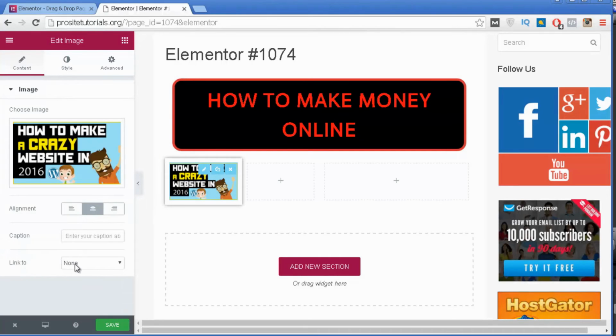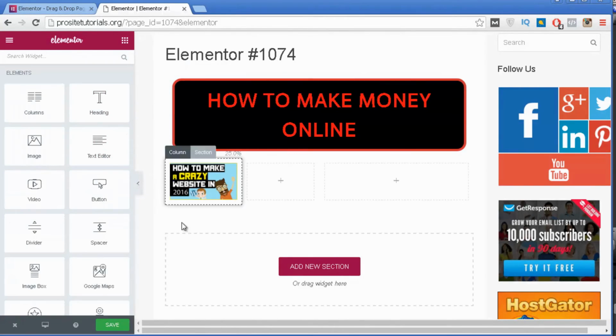You can also link to a specific URL if you want. That means that once someone clicks on this image, they are taken to the specific website that you want. Let's say to protutorials.org. You can also have a caption. Let's try another element and see what you can do.